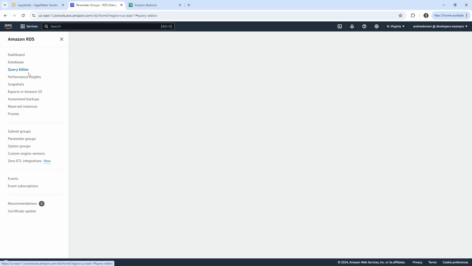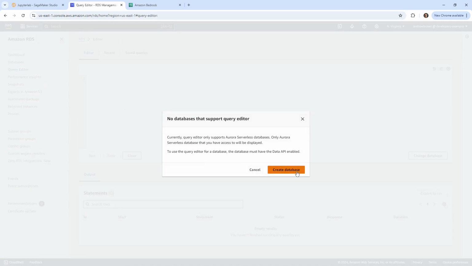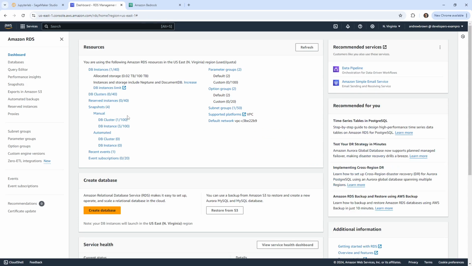So let's go ahead and connect to this database. There is the query editor, and currently it only works with Aurora Serverless, so that's no good for us. But we'll have to connect to this database somehow. We did make it public, so that's going to make our life a lot easier. There are a lot of tools out there that we can utilize. I'd like to use TablePlus, so I'm going to go ahead and grab TablePlus here.